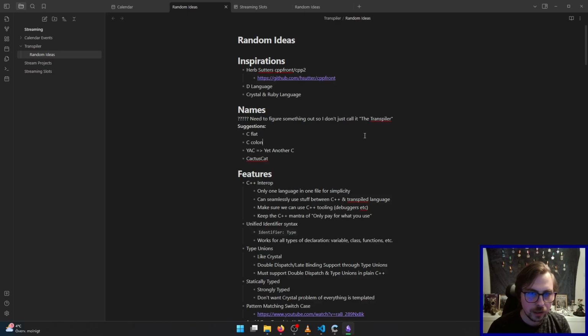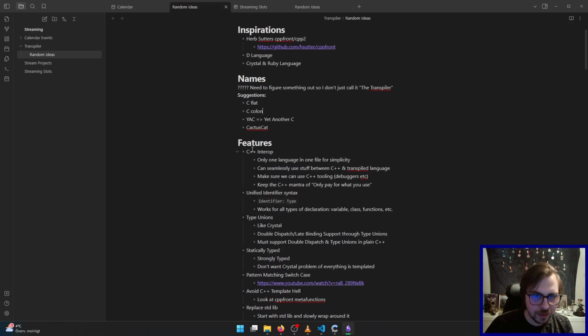And I kind of want to do the same. What Herb Sutter did is a superset of C++. So just like how C++ was a transpiler originally for C, and just a superset of C, but one of the things he has is 100% interoperability between C++ and his language, because in the end it just compiles down to C++. And I thought that was really cool.